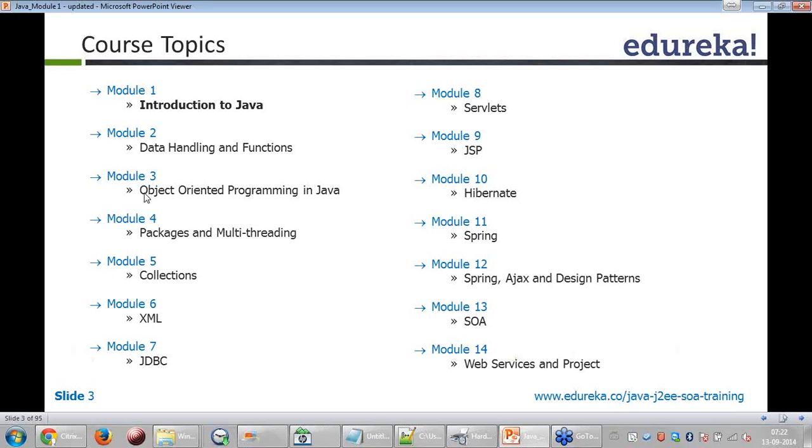In module 3, we'll be talking about object-oriented programming. What is an object? What is object-oriented programming? How will you implement that in Java? Everything will be covered over here. And in module 4, packages and multi-threading. What is a package? What is scope? What are the different types of scopes? That is public, private, protected, and all.